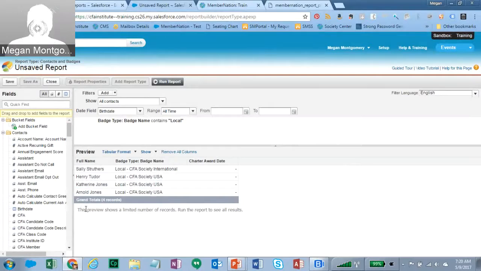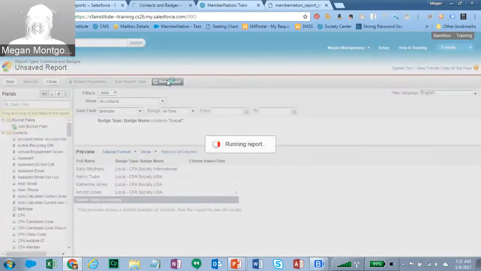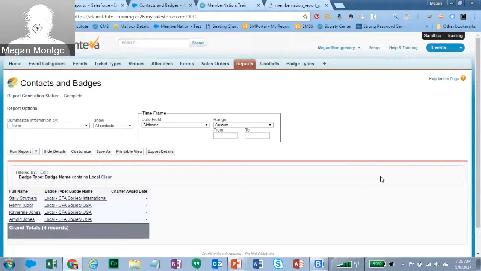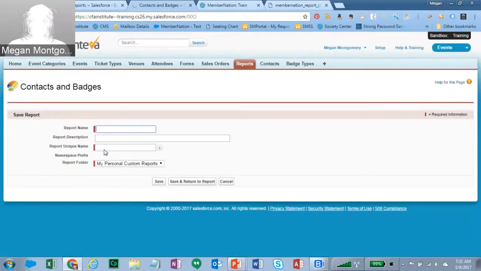One important thing to note here is that it's telling you this preview is just showing a limited number of records. So if you want to see all of them, you need to run the report. So we're going to go ahead and run that. And you can see in this example that there are still just 4 individuals who meet those criteria. At this point, you could continue customizing further if you wanted to, or you could just go ahead and save it if you now have your report set up the way you'd like.